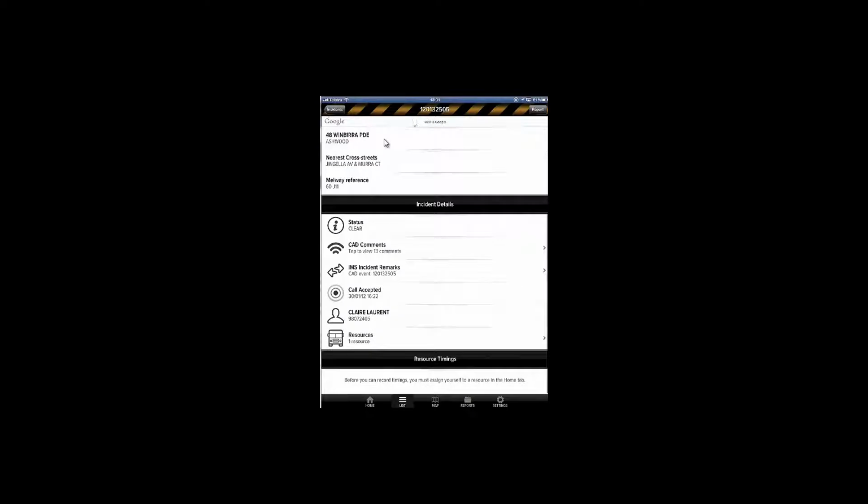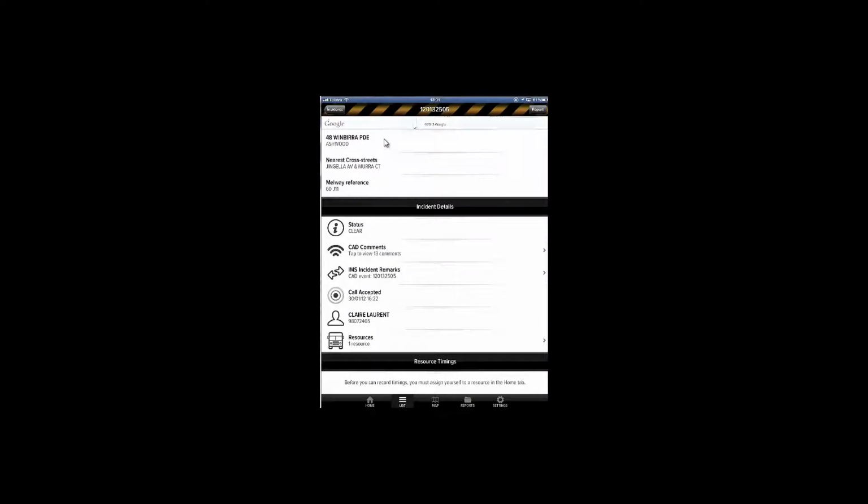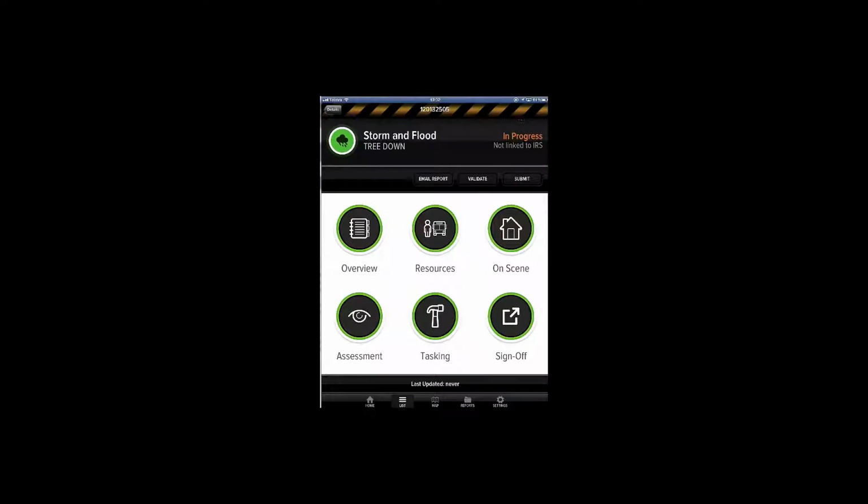and here we have your status, your CAD comments, OIMS, incident remarks, call accepted, the name of the caller, and the resources that have been sent. To write your own report on it, tap the report button at the top right hand corner, and you will be brought to the report overview screen. As you can see, it gives you the report type, so it's storm and flood, tree down. I'm going to tap on the overview section first.